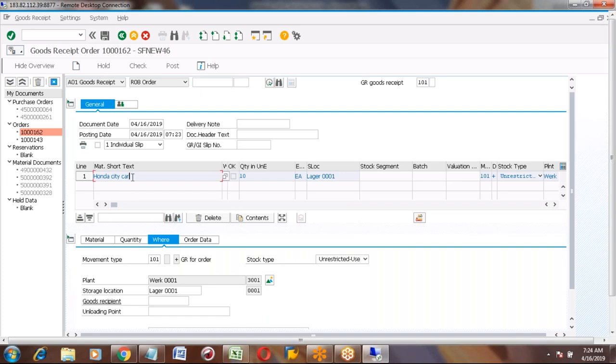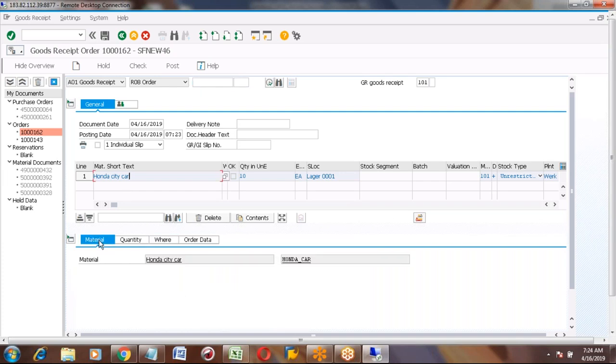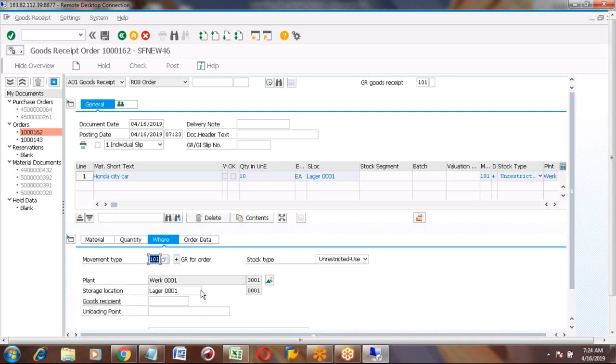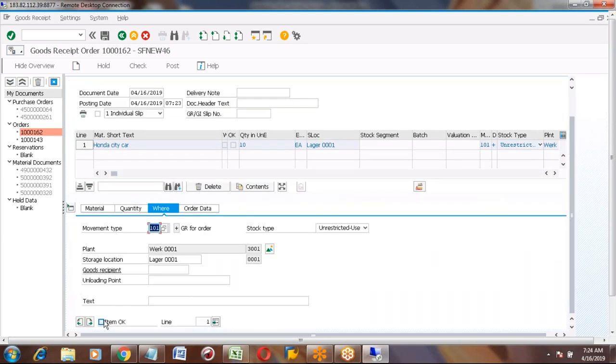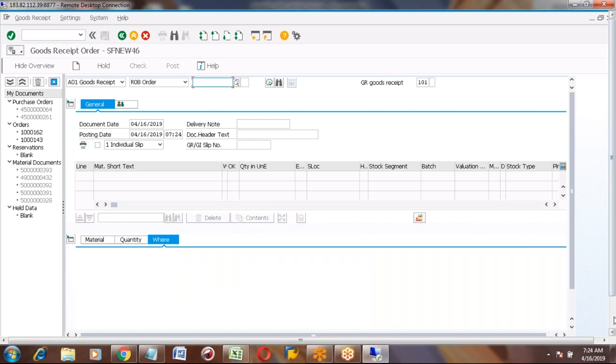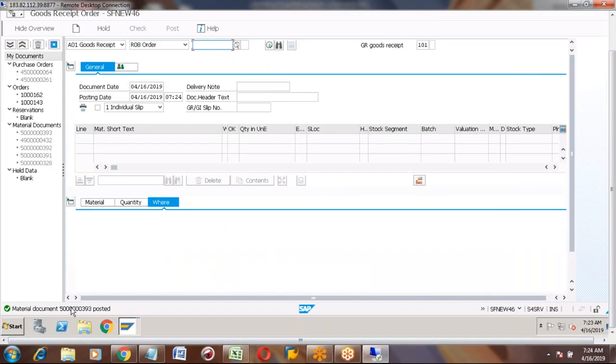Then you can see you got the order number, material, this is car, and quantity. Out of 10 we produced yesterday 4 only. You can enter that 4, and then go to the storage location, already it is there, and at the bottom click on item OK, and then save it. So it is saved and the material document is posted.